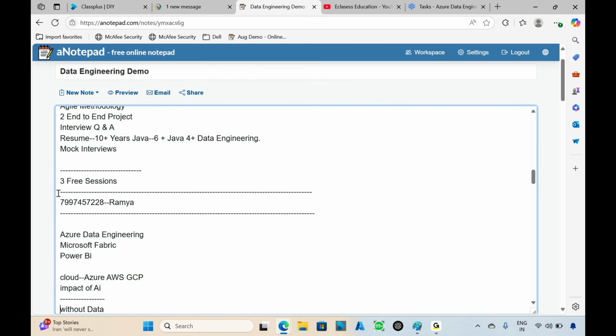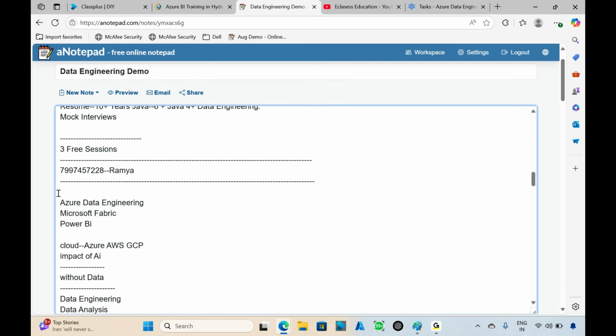So many people have a confusion about what exactly we need to learn. Do I need to learn Azure data engineering, or do I need to learn Microsoft Fabric? Do I need to learn Power BI? I will say you need to learn all these three, because these three are not three different courses. All these three are the same course.